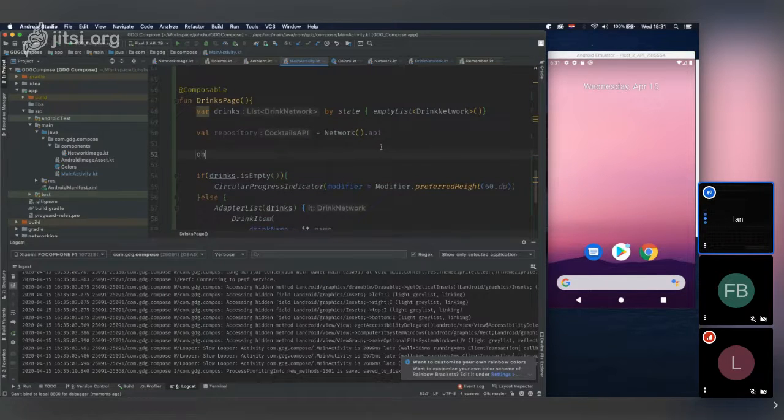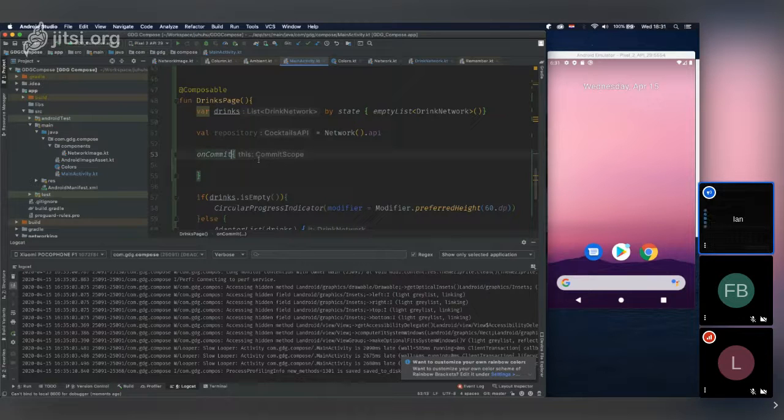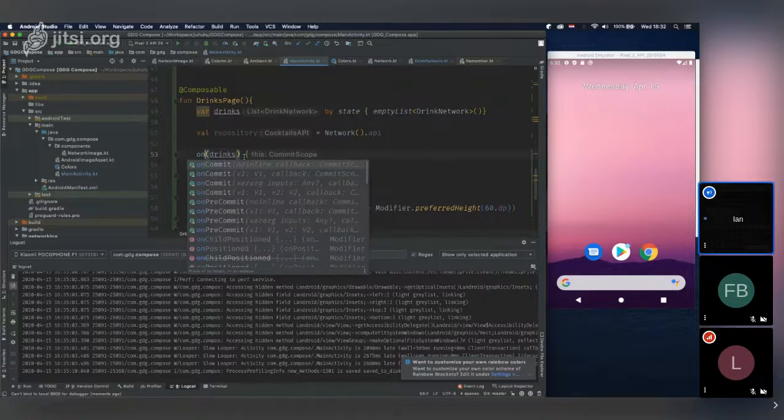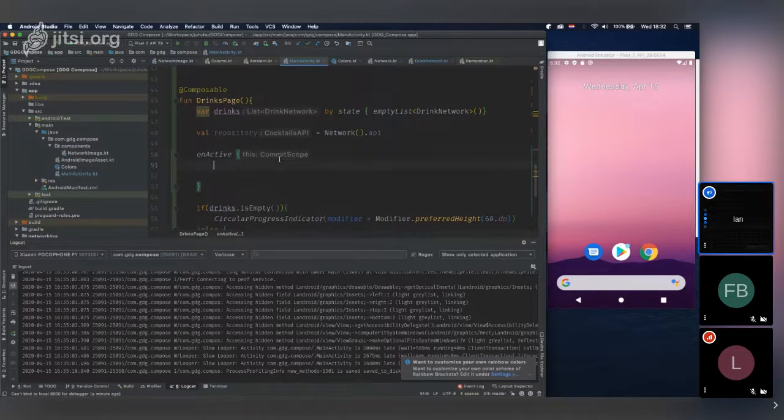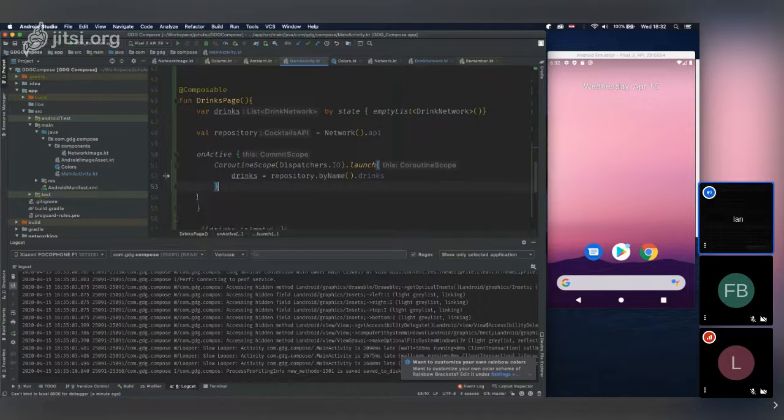So to be inside the frame, let's make an on-commit call. Let's add an on-commit callback, which will take drinks as an argument. What this does is basically whenever drinks changes, so do onActive here. So what this means is when this composition becomes active for the first time, we will do our call and we will launch the coroutine.